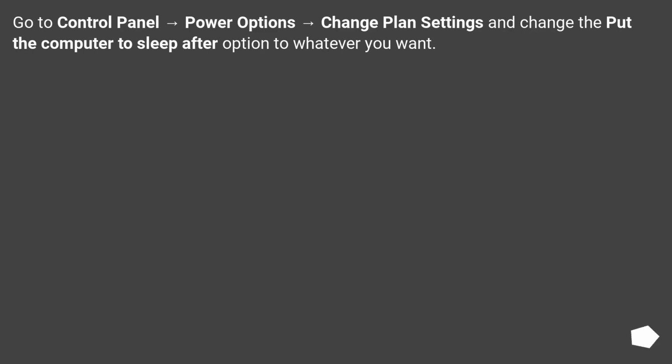Go to Control Panel, Power Options, Change Plan Settings and change the Put the Computer to Sleep After option to whatever you want.